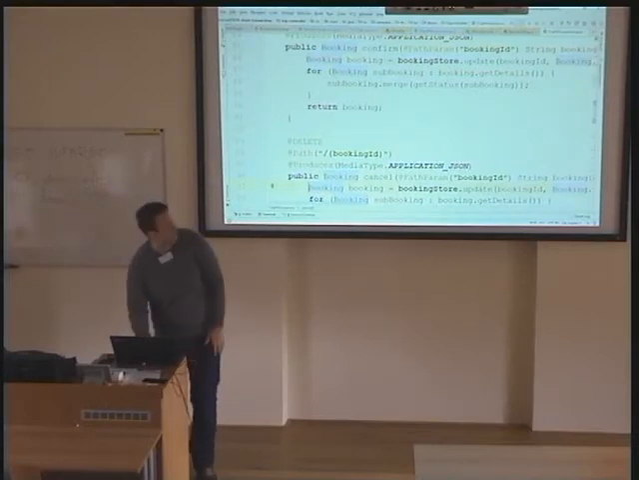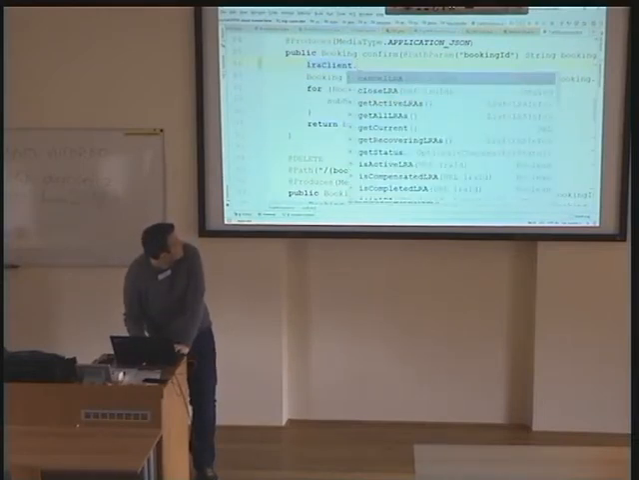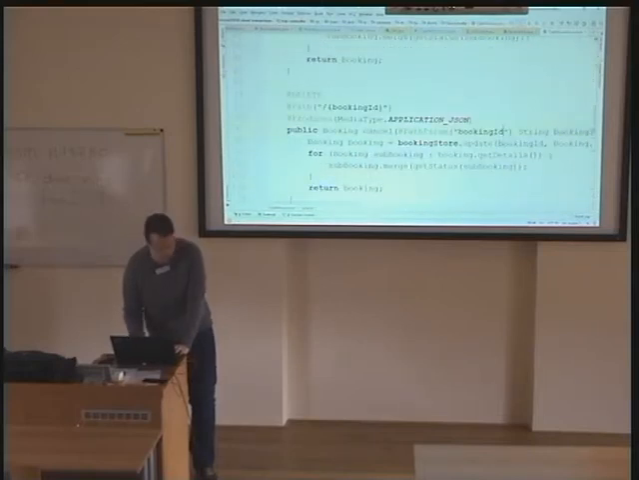So what we're going to do in that circumstance is use the LRA client that I've already injected in to just, in the case of confirm, I'm just going to close the LRA. And in terms of the cancel, I'm just going to cancel it.